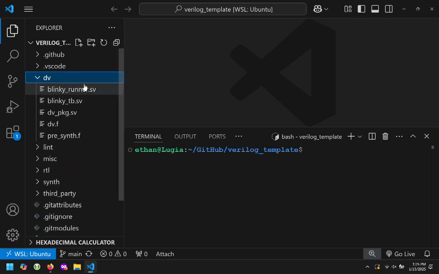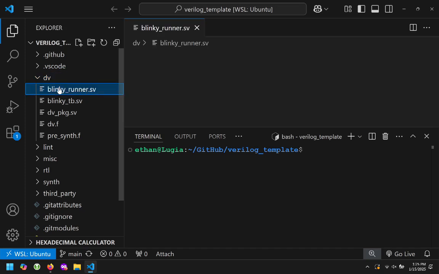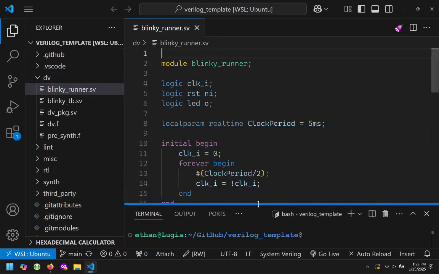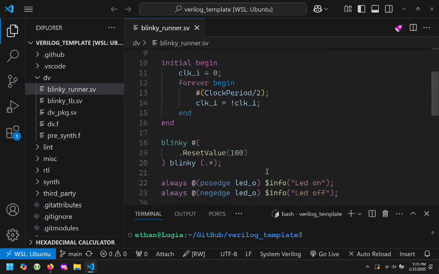Cool. So I just wanted to show you this. There is this module right here that I wrote called Blinky Runner. It's in the DB folder. And what this offers, and this is just something that I really like to do, is very similar to how you will write UVM test benches.